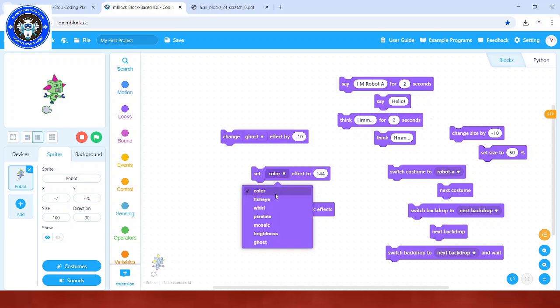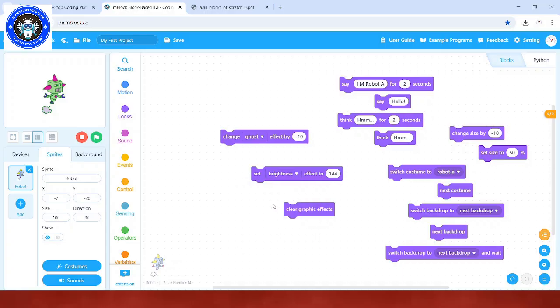Same way, we have some other effects as well. We can change those back to where we want it. Let's say I want to change the brightness effect to 144, and at 144 it has disappeared, and if it is, let's say, 50, it is 50% visible.